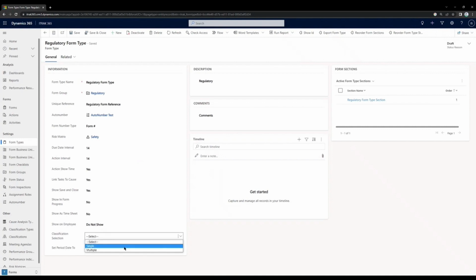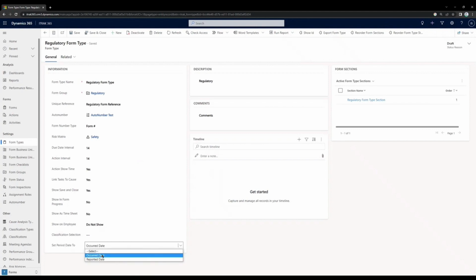Do you want it to be a single classification or multiple classification? So if it's an incident that is an injury, for example, do you want them to dictate a primary classification by itself, or would you want them to select an injury and an injury vehicle? And then you can set the period date to occurred and reported. And what's nice about the period date is it allows you to have this source of truth for date.